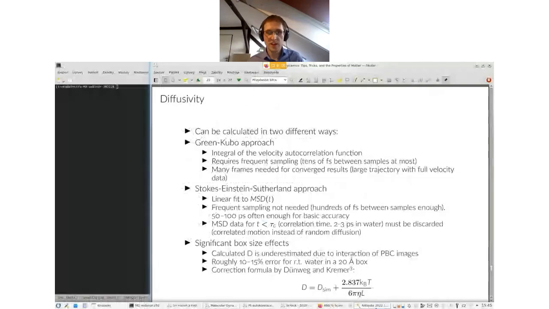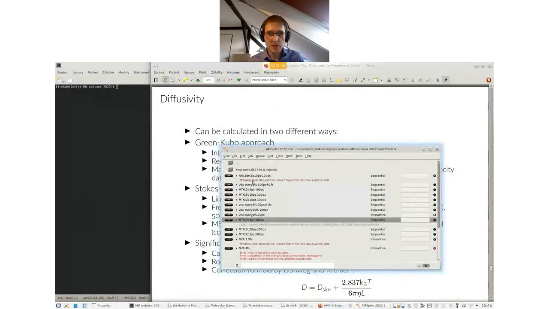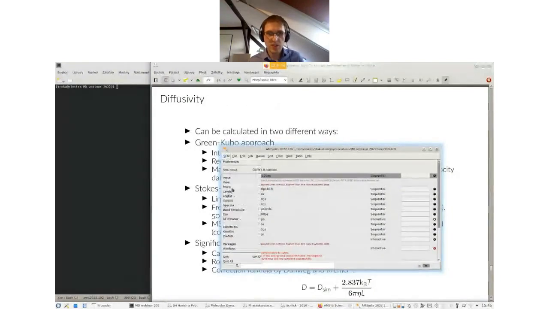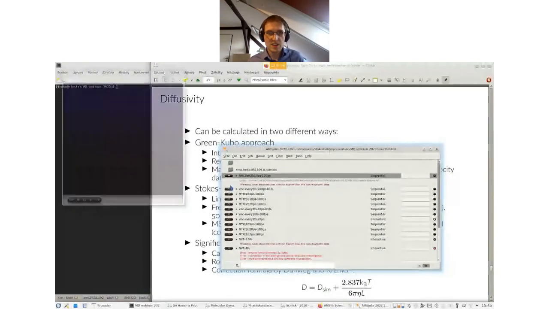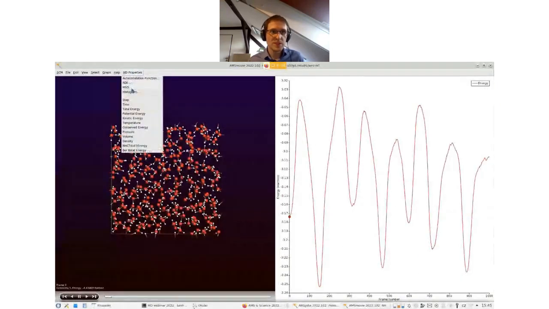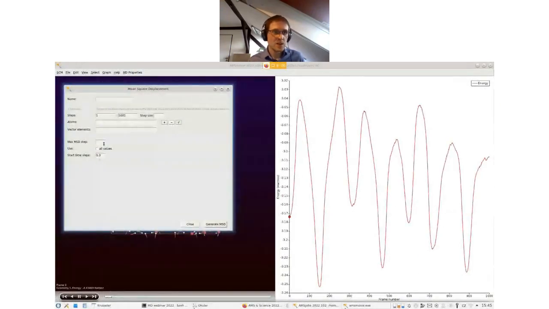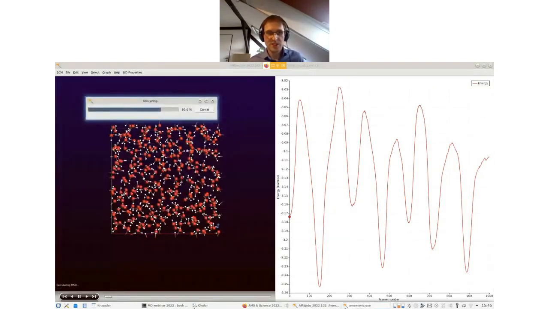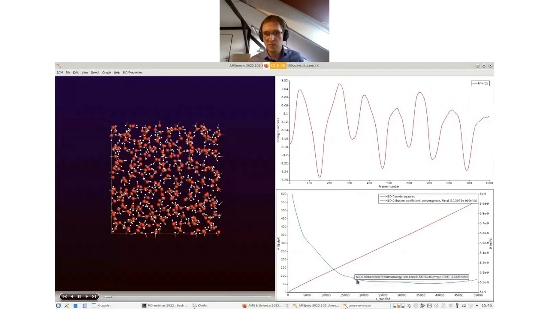So if we take a look at how this works in practice, let me just open this simulation of this water box. And when we then go to properties MSD, I can just say, I will be fairly conservative, or maybe not. Let's just run it with the defaults first. So I generate the defaults, and you can see this blue curve here.